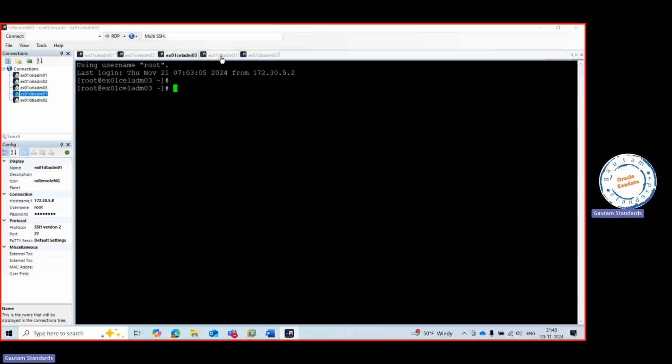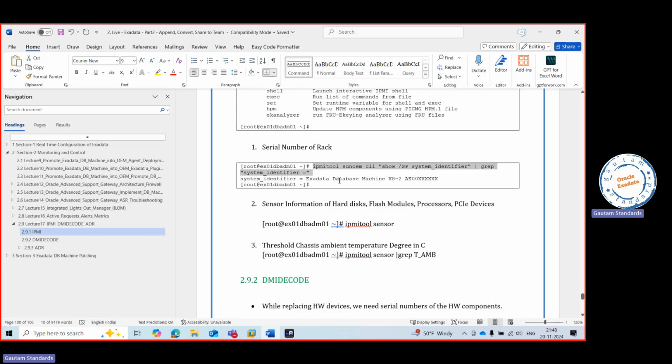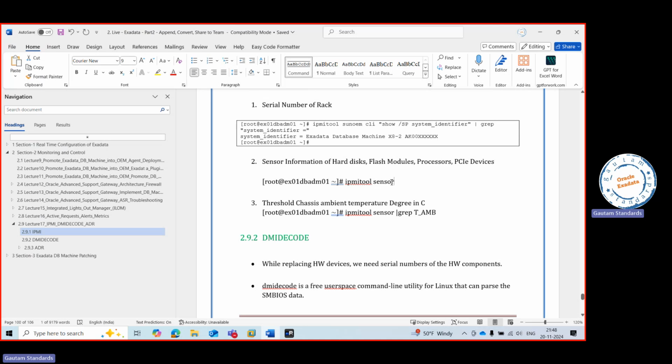Here you will not get it, because this is a test machine. It's not a live IPMI tool. But in real time, you will get it like this: Exadata Database Machine X-2 and so on. If you want to know the sensor information, use ipmitool sensor, and if you want to see the ambient temperature in those sensors, use ipmitool sensor | grep ambient.